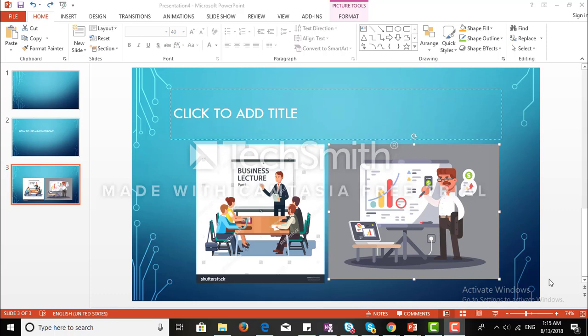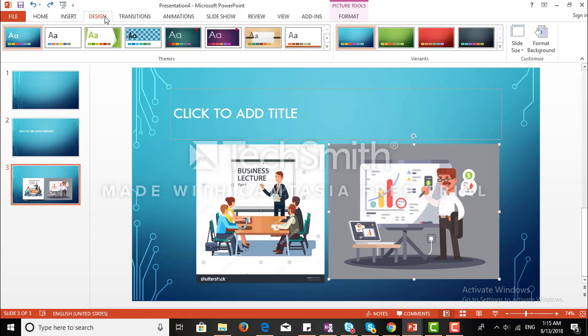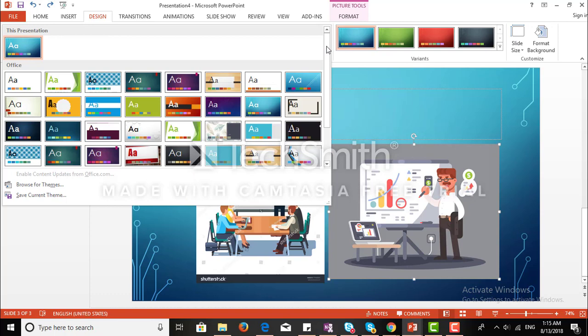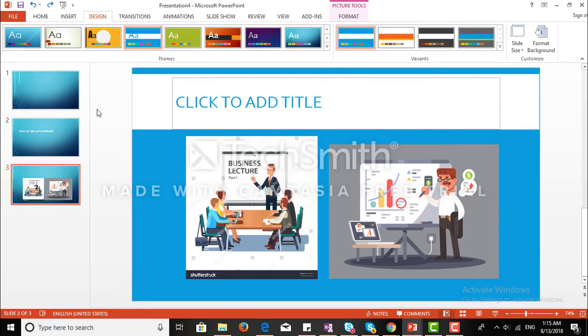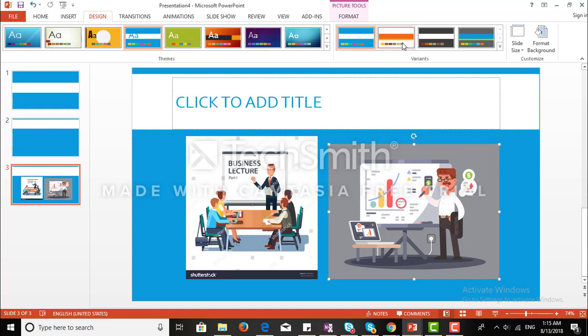If someone wants to change the design of the presentation, they can go to the design menu and select a design according to their desires, and also change the color theme from variants.